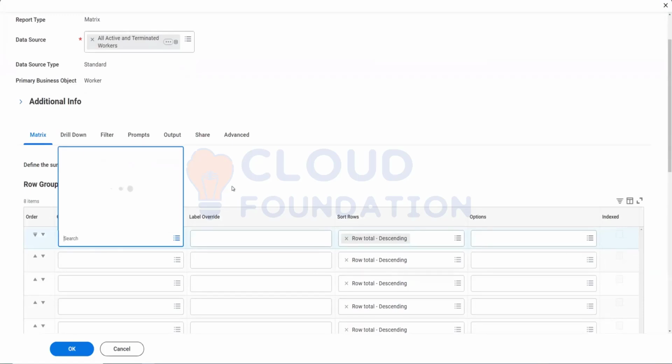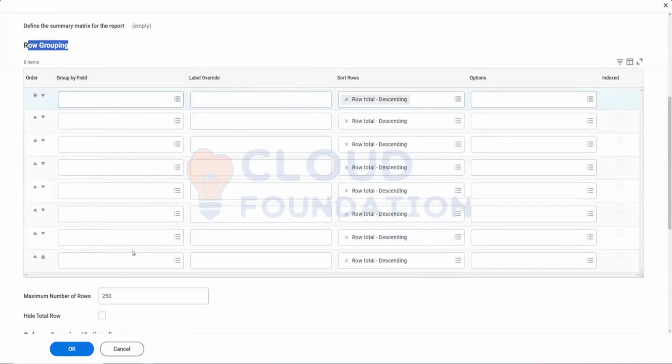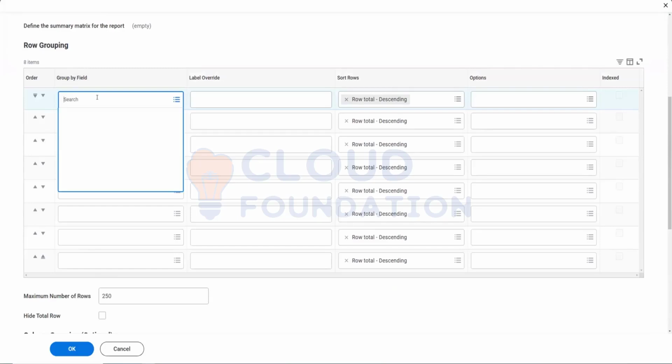So you said row grouping is something that is mandatory. Okay, maximum you can add 8 row groupings. At least one is the minimum that you need to add. Without adding at least 1 row grouping, you cannot create a matrix report. Okay, so we want to have count of employees by country, right? So adding country here.